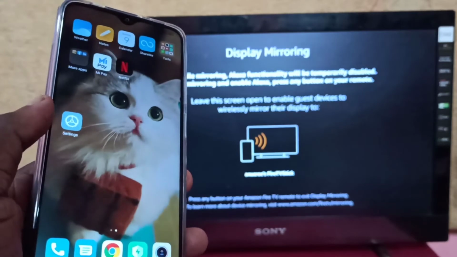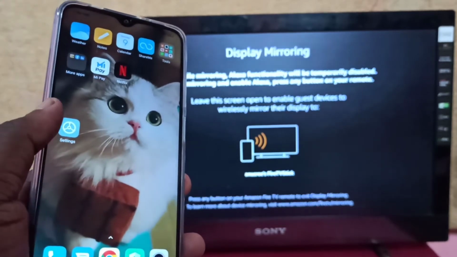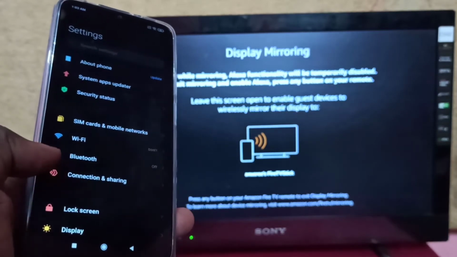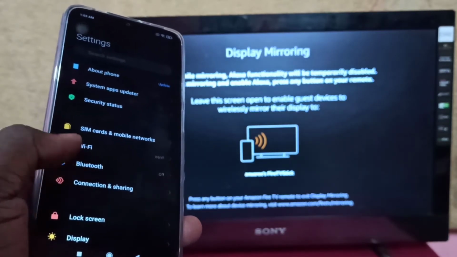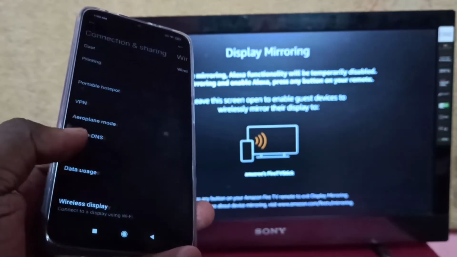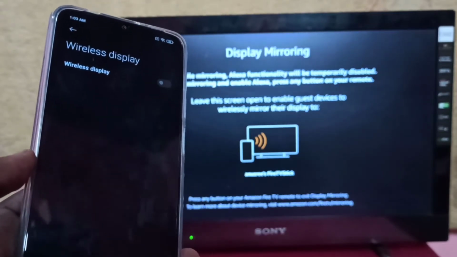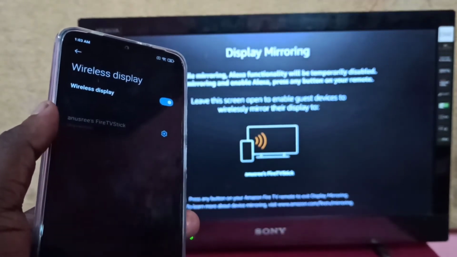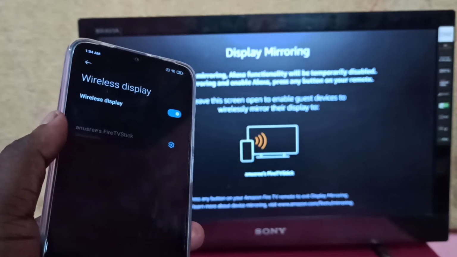Then take Redmi phone, then open settings app, then select connection and sharing, then select wireless display, tap on this, then turn on wireless display. So here you can see it's searching.